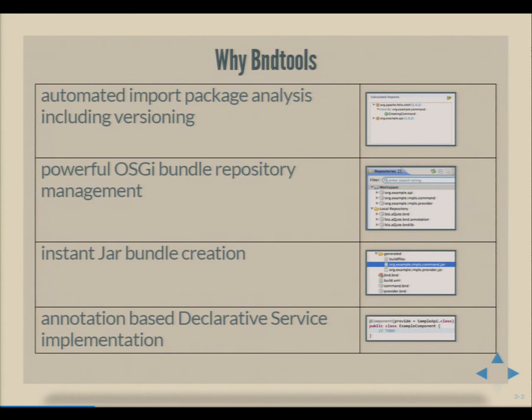So these pictures are stolen from the official BndTools site. You can look there and see a much more detailed description.